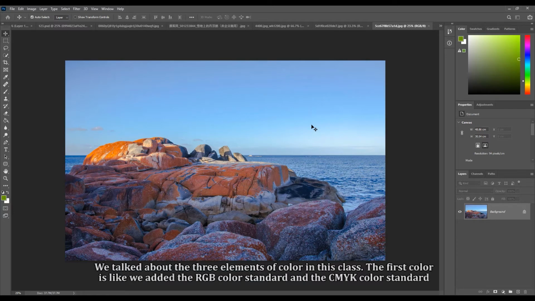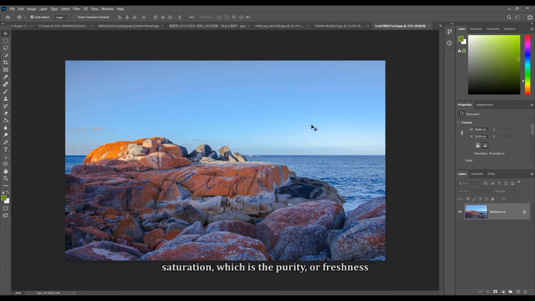We talked about the elements of color in the class. The first is hue, like the RGB color standard and the CMYK color standard. Saturation, which is the purity of color. The meaning of lightness is brightness. And then we added a concept called contrast. Finally, in addition to color, we added a concept called color temperature.